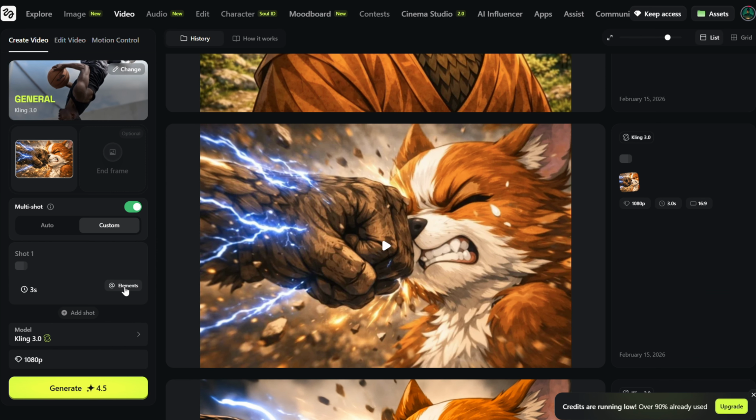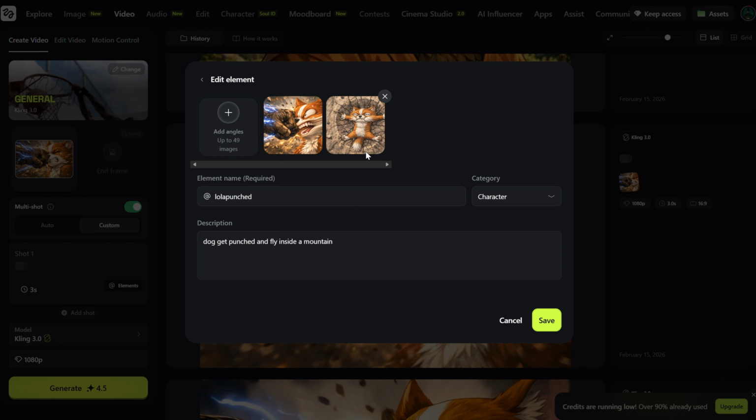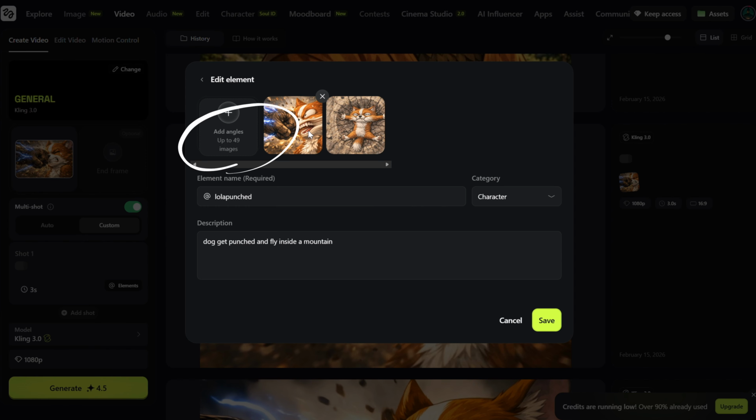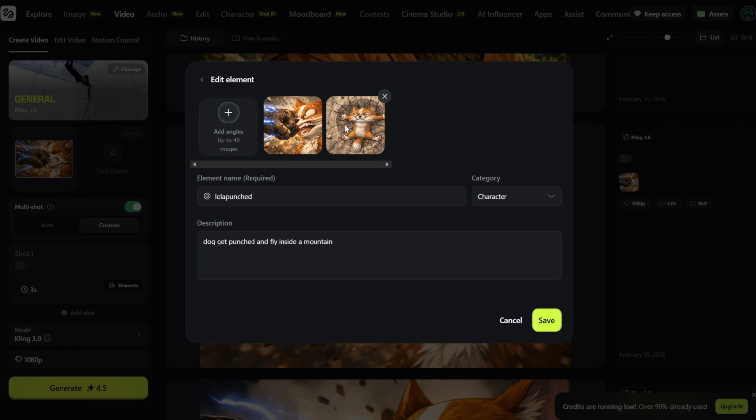Before we move to editing, I want to generate one more variation. This time, we're going to use the Elements button. The Elements tool allows us to insert additional images between the start and end frames to guide the animation. You can actually add up to 49 images here. To keep things simple for this tutorial, I'm only going to use 3. I'll add the image where her face stretches during the punch impact.